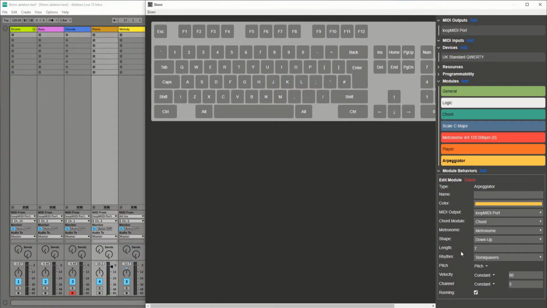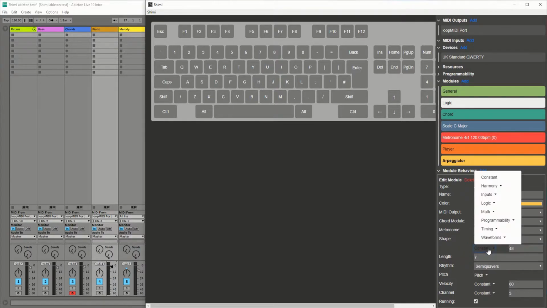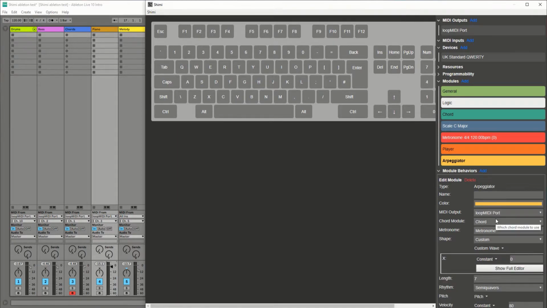Okay, so all of those are quite regular options and nothing we'd expect not to be able to find in any other arpeggiator. But there's one more shape which we haven't looked at yet, which is the custom shape here. And this basically allows us to set any kind of calculation we want for generating our arpeggio shape. One of the most useful though is the custom wave function, which is in waveforms, custom wave. And this will allow us to design our own wave pattern.